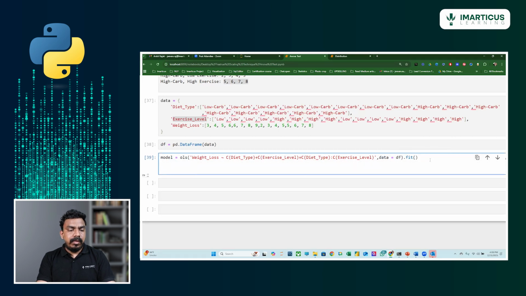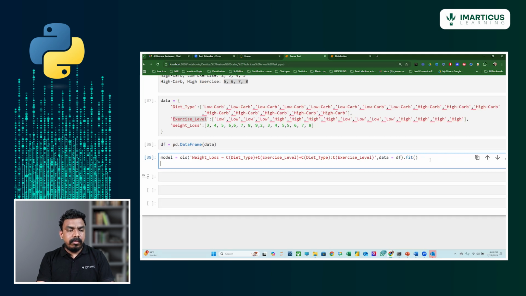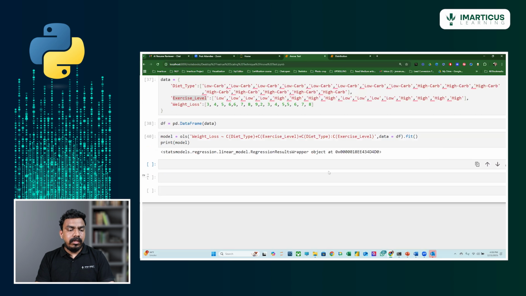So now let me make sure of writing a conditional statement. But before writing the conditional statement, let me show you how the model looks. I'll print the model summary. This is your model summary.